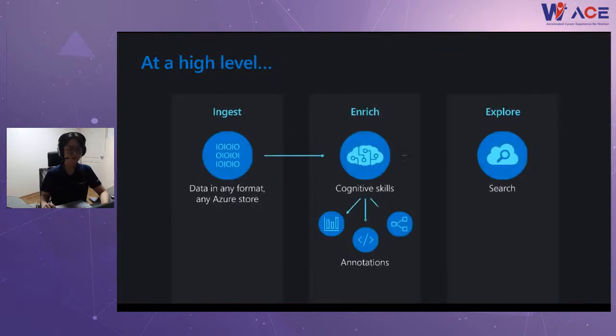This is a high-level architecture overview of cognitive search. It is composed of three parts. The first part is ingestion. During the ingestion period, it connects multiple data sources with various types.